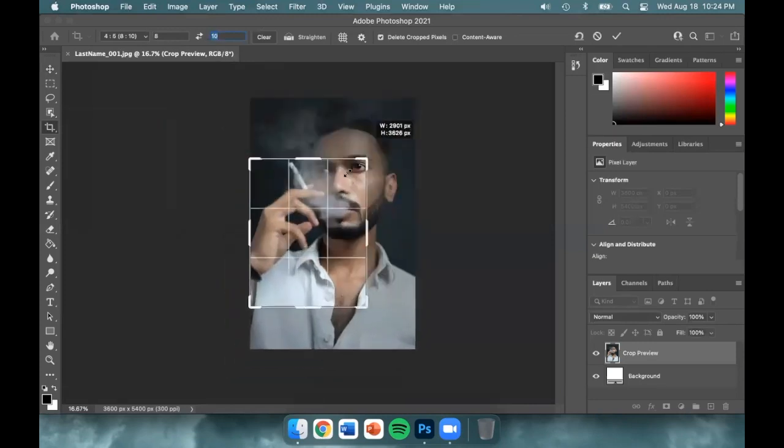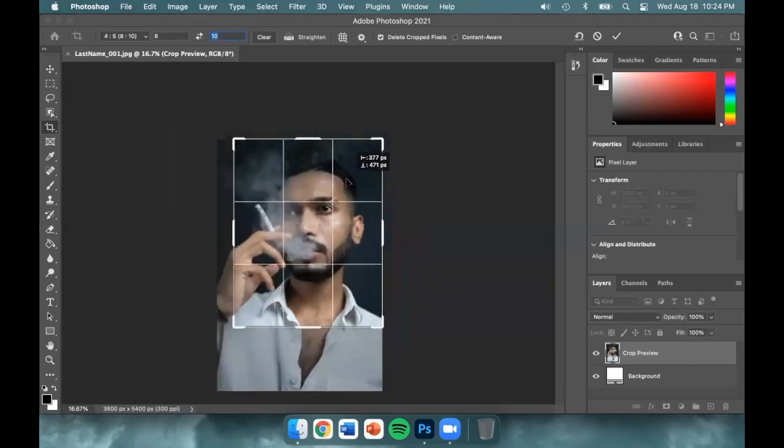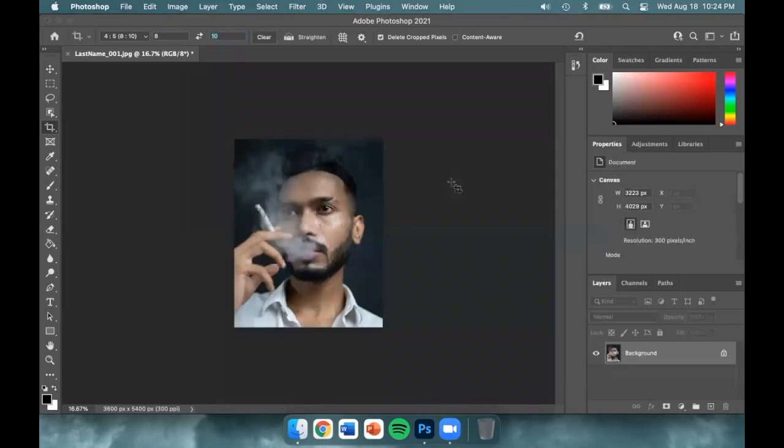Remember, the aspect ratio is just the relationship between the width and the height of the image. When you have a crop that you are happy with, just select the check mark in the upper right-hand corner or hit the Enter key twice.